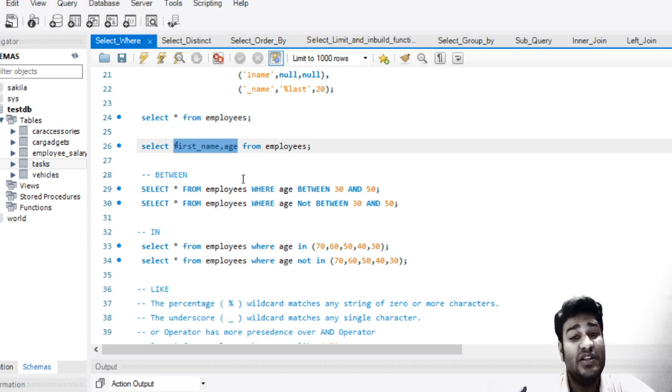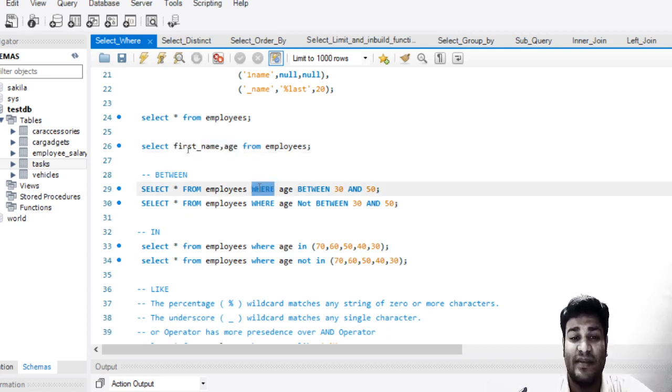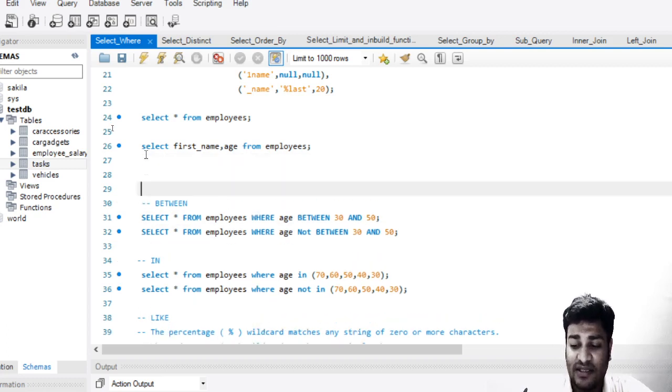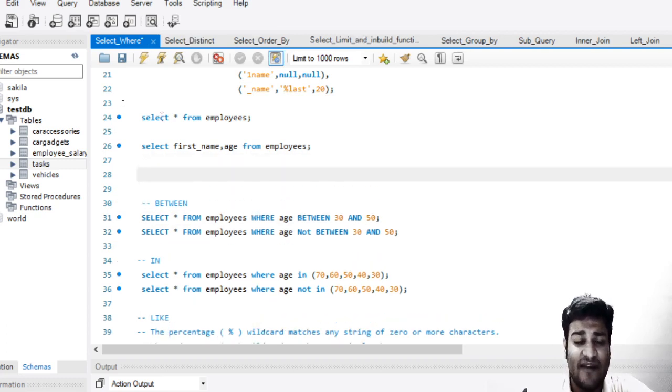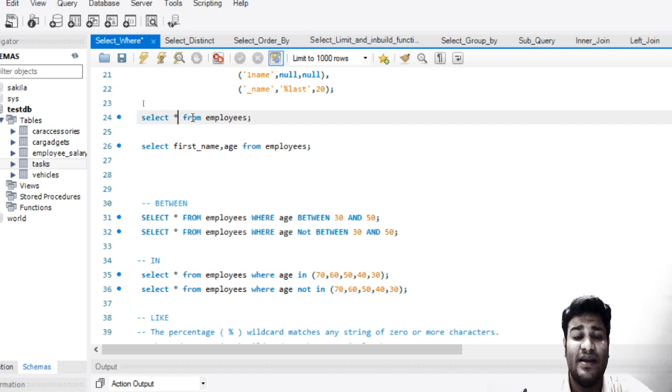Now I want to see only those records where age is between 30 and 50. So there is something called the where statement. At first we have the select statement, then we mention the column names, then we mention the table name. After writing from, we mention the table name, and then comes the where clause. So this is a way of writing the SQL select statement.